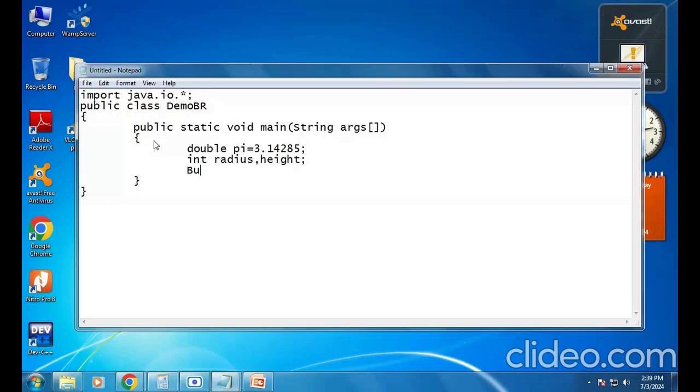Then we have to create an object for BufferedReader. I'm taking the BufferedReader object as br. You can name it anything, you can write ob, there is no problem. So new BufferedReader.